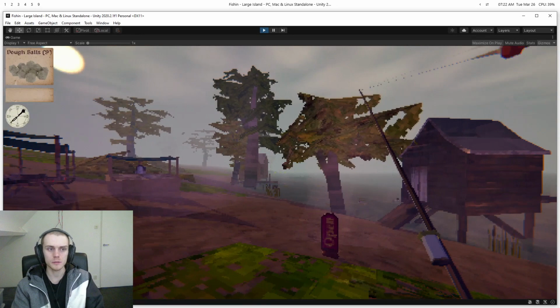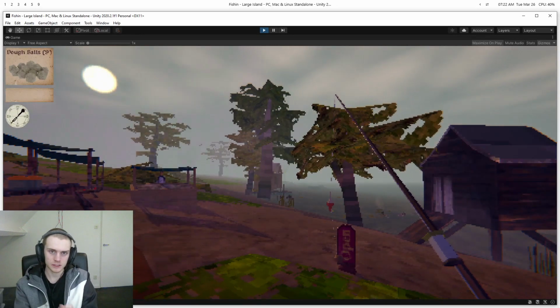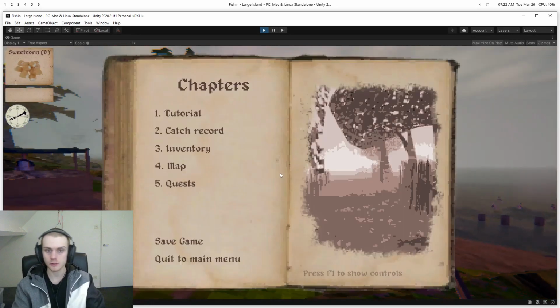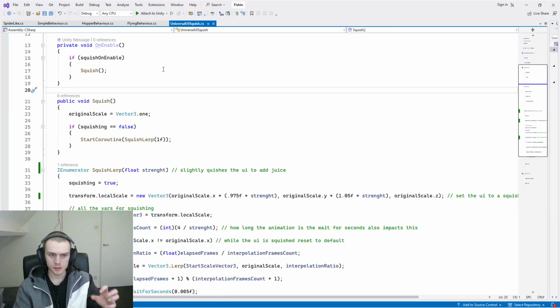Well, not every bit, depending on the game, of course. But generally, it's good for the game to be satisfying, and that's what you do by making your UI jiggle and stuff. That's what I'll be explaining in this video, how you do that. So here's the code that I use to make the UI squish around.